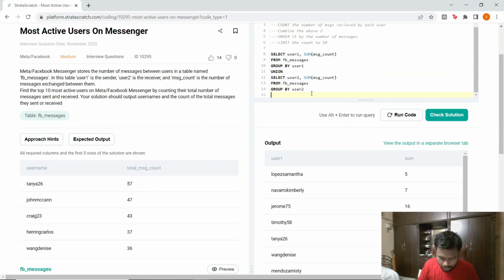Now to order the whole thing by the total number of messages sent or received, we'll be using order by sum descending. What this does is it orders the usernames in descending order of the total number of messages each user has sent or received.